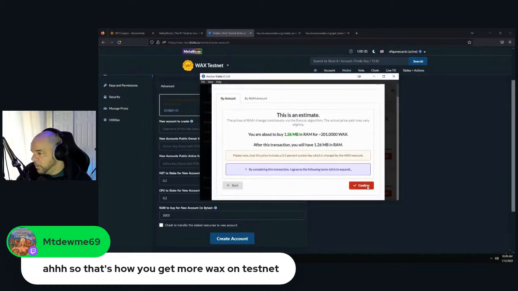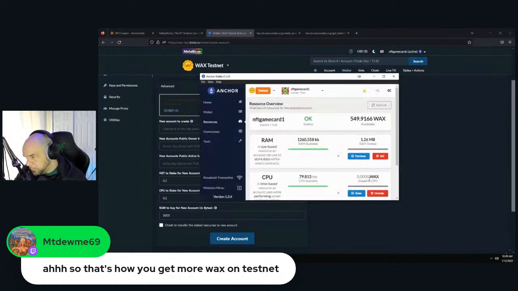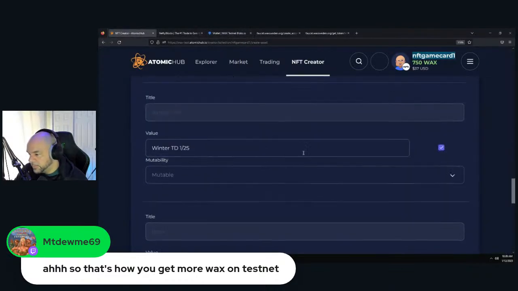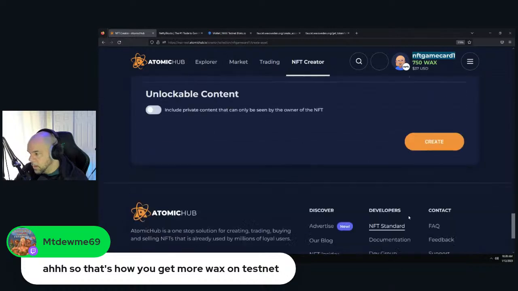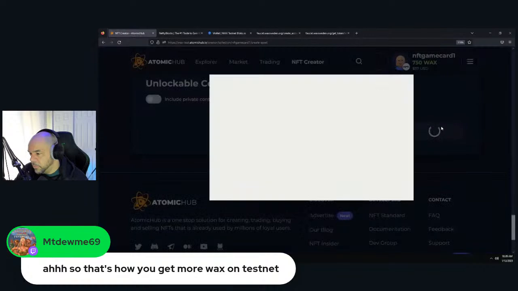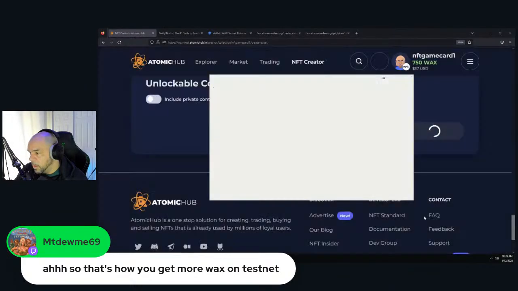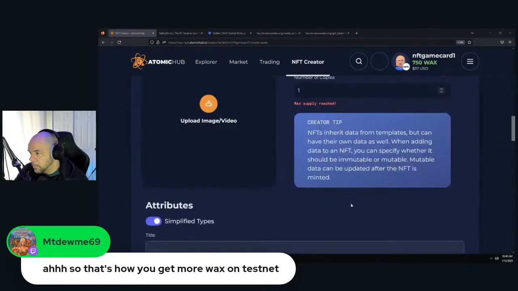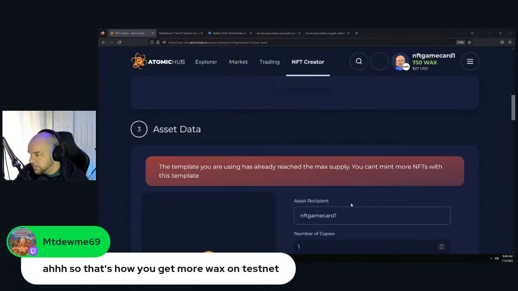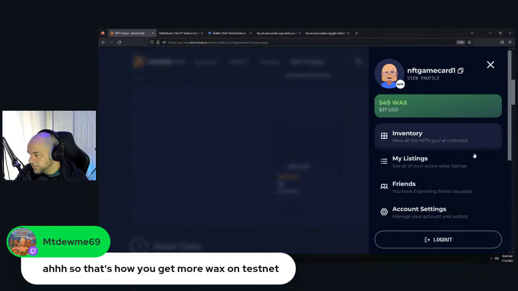All right, so I'm gonna buy 200 wax. And we're gonna have to do this again, and I'm actually going to remember to tell y'all to do it this time. All right, now we'll try this one more time. I have room for 25 NFTs in my wallet now. Boom! You successfully minted 25 NFTs.